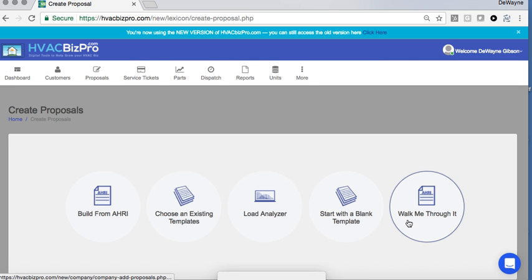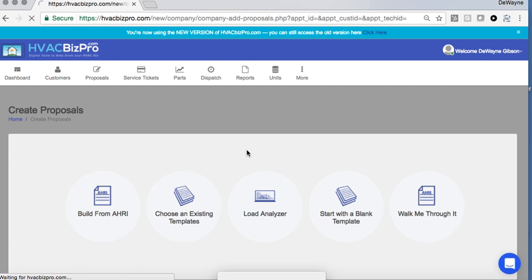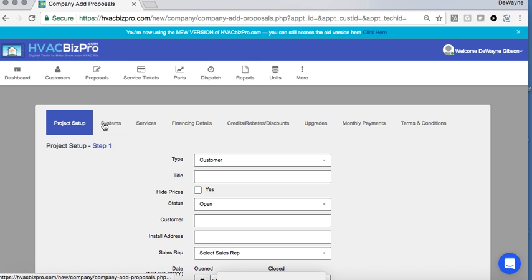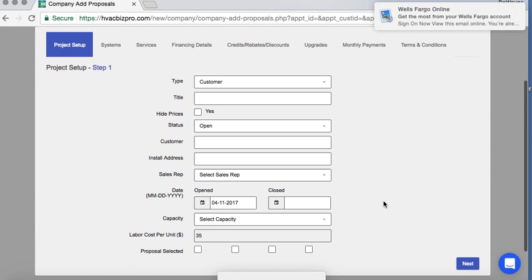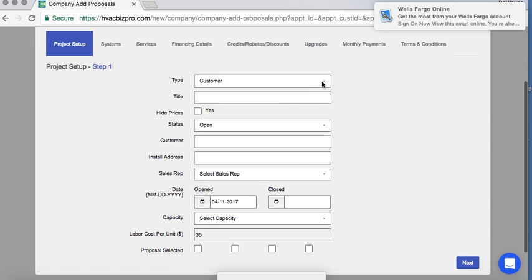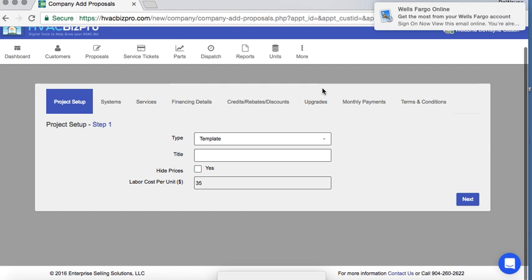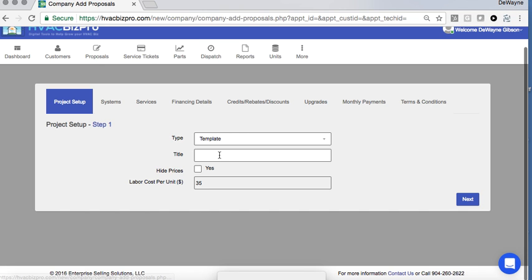and you're going to notice here there's an option that says walk me through it. So we're going to click on walk me through it. And you'll notice here that instead of having a big long page of items that you're going to do, we can actually go and say, we're going to do a template. And we're going to title this 1.5 ton heat pump, and then maybe a system. My labor cost per unit is 35, so when I get to that point, I'm going to be able to know what that's going to be.